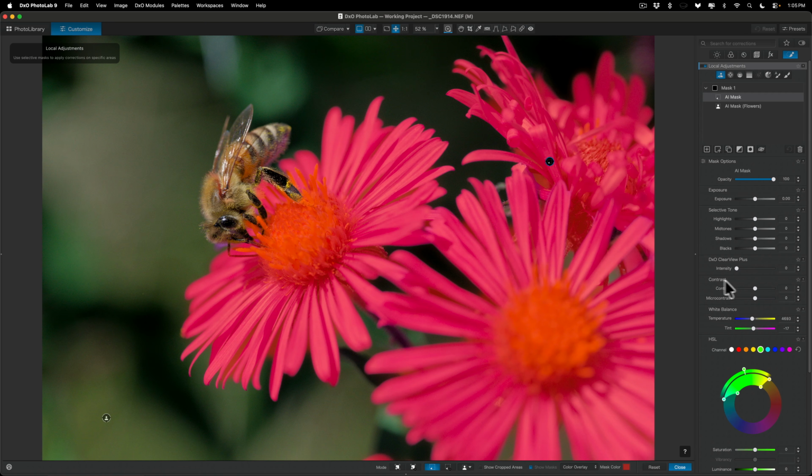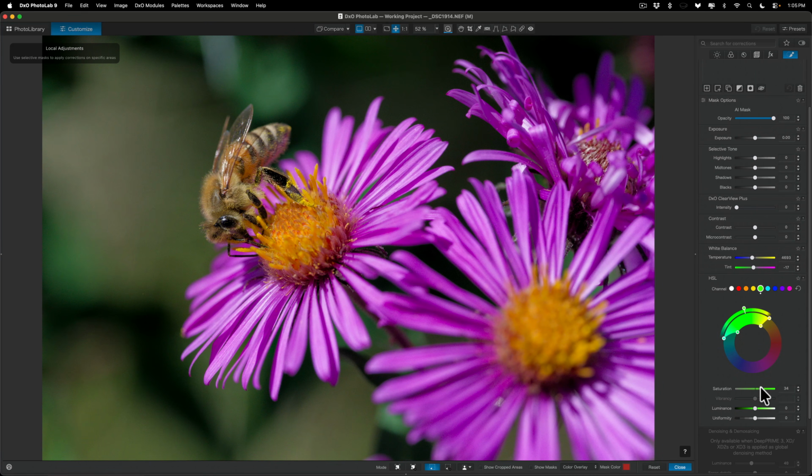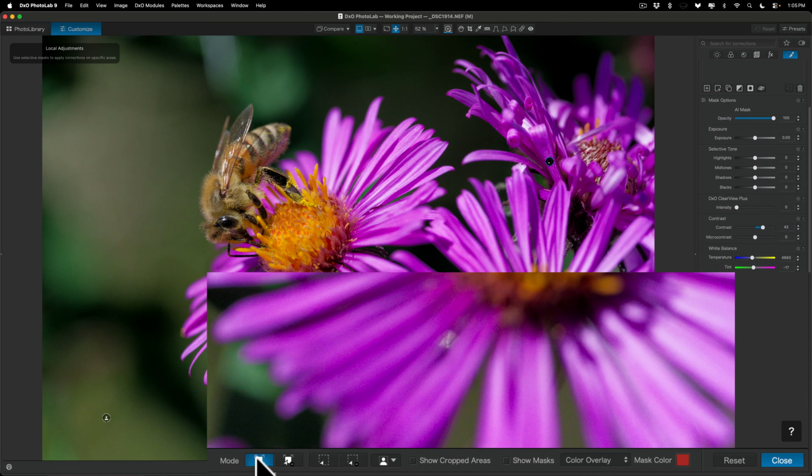And what do I want to do here? Well, I want to go down here and add saturation, and I want to add some contrast to those flowers. Now, let's add another mask. What I want to do is I want to add micro contrast to this part of the flower and the bee. So to do that, I'm going to go to the mode and I'm going to add a selection.